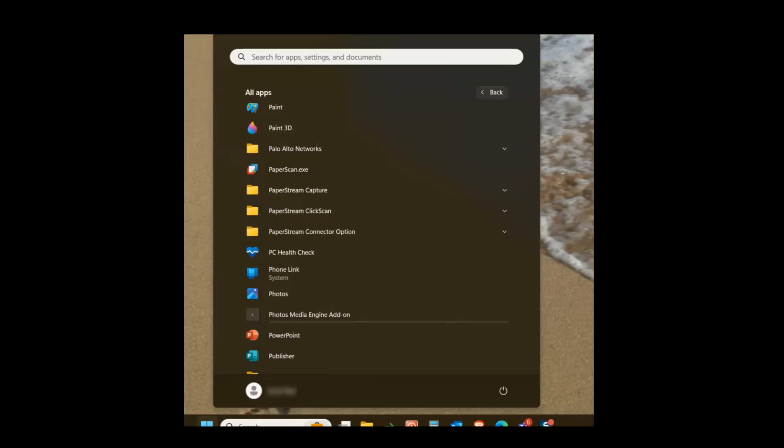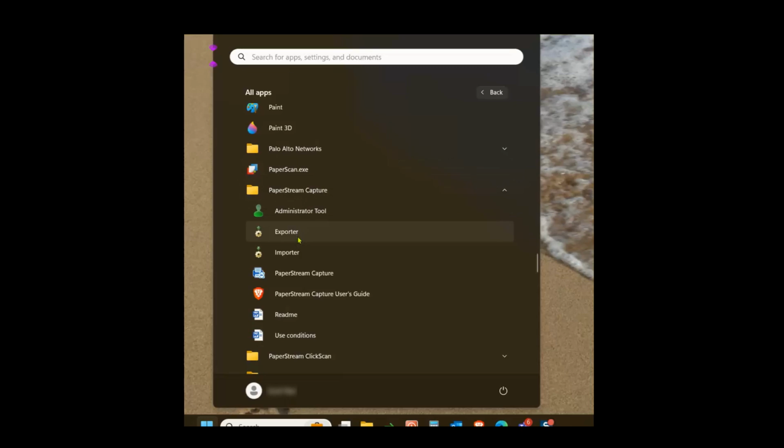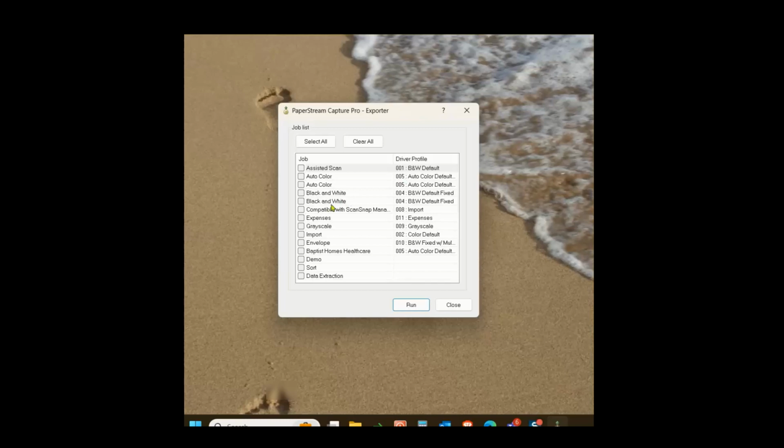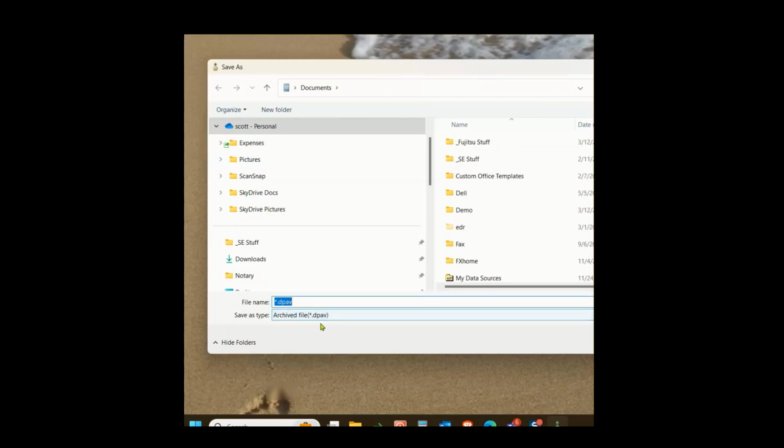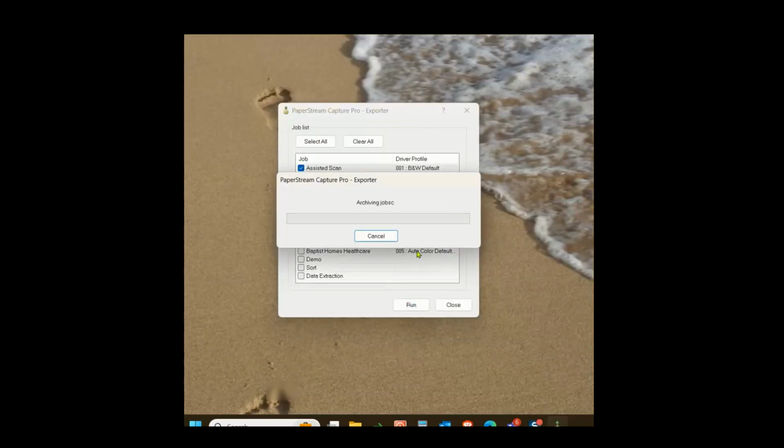Now, I mentioned that you can export profiles, and that's done here with the exporter. If you go to the PaperStream Capture folder, you have the exporter and the importer tool. Click on the exporter. Here you're given the option to select which profiles you want to export, and then once you do, it will create a .pav file that works like a compressed file. Just give it a name and select where you want to save it, and it creates that file for you.